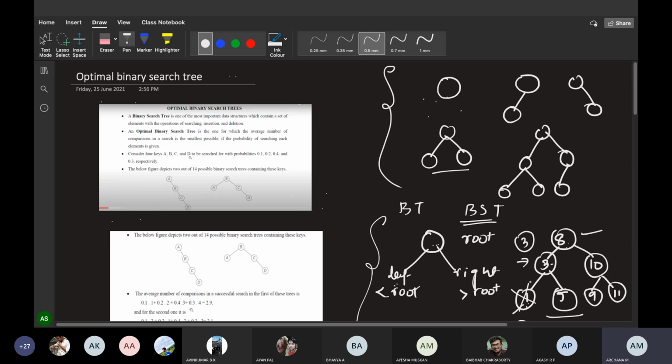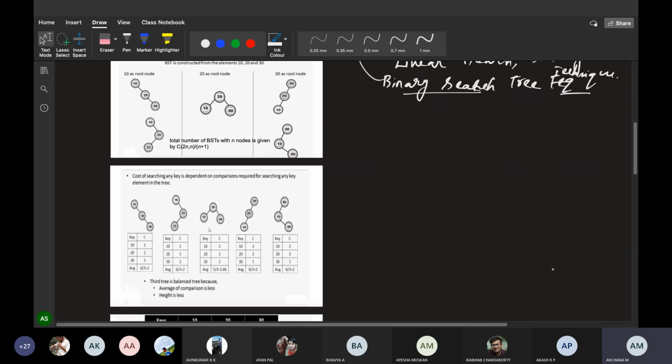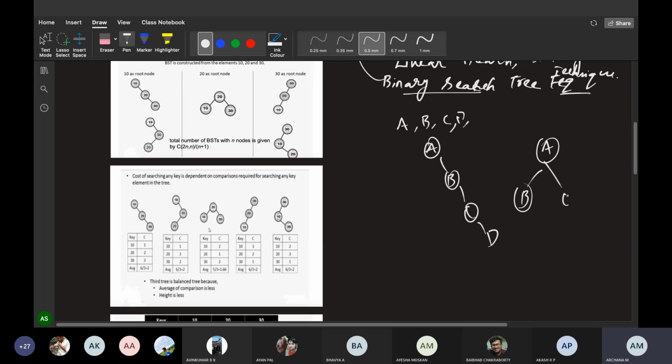Okay. Now, what is this optimal binary search tree? The name itself indicates binary search tree. You are using a binary search tree, okay, and we are constructing a set of binary search trees and we are seeing which tree is best for me. For example, I take a certain number of elements like A, B, C, D. They'll ask you to construct a tree. I'll construct A, B, C, and D, or I'll construct A, B, C, D in a different arrangement.